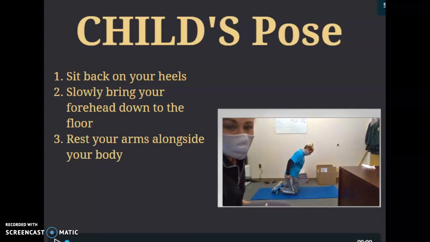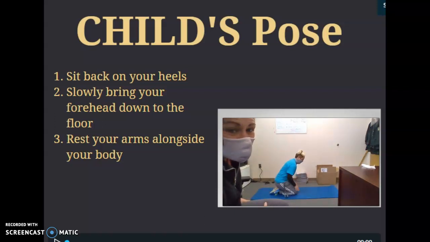Okay, you're going to sit back. Watch Coach first. She's going to sit back on her heels. Slowly bring your forehead down to the floor. Rest your arms alongside your body. Almost like a tornado drill, but we're not putting our hands over our head.